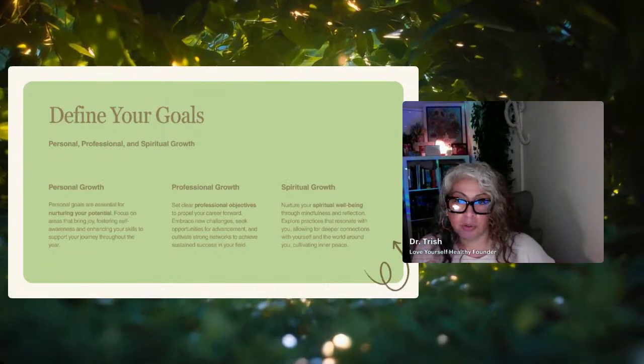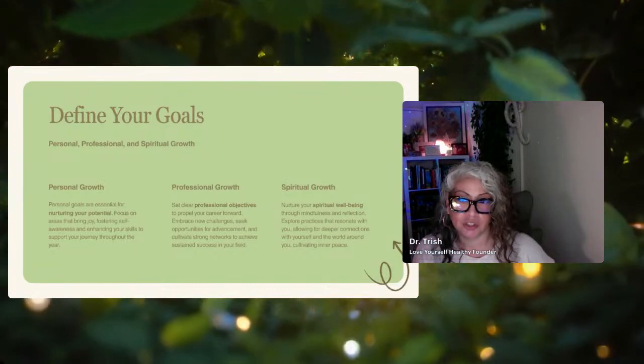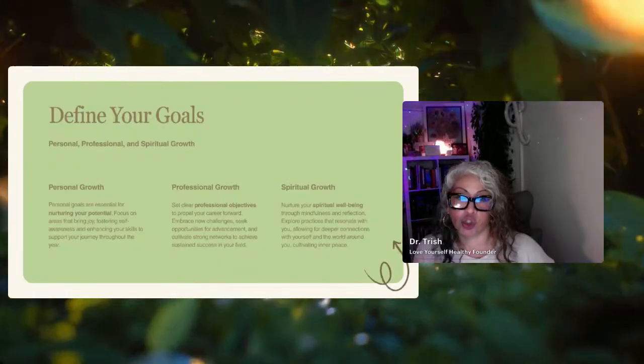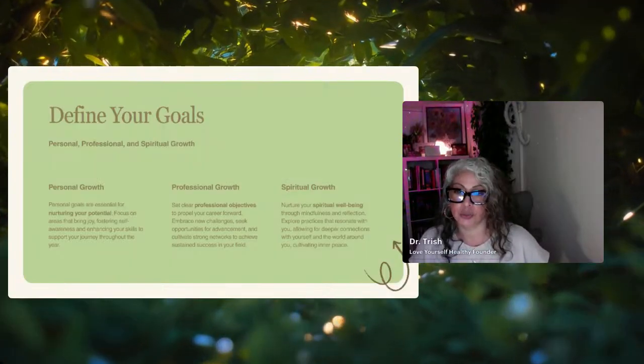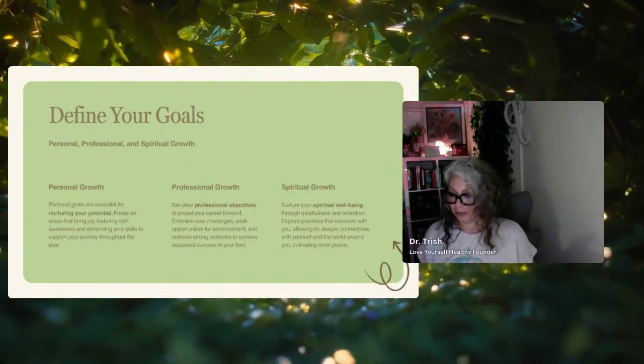So personal goals are essential for nurturing your potential. Focus on areas that bring joy, fostering self-awareness, and enhancing your skills to support your journey throughout the year. Okay?